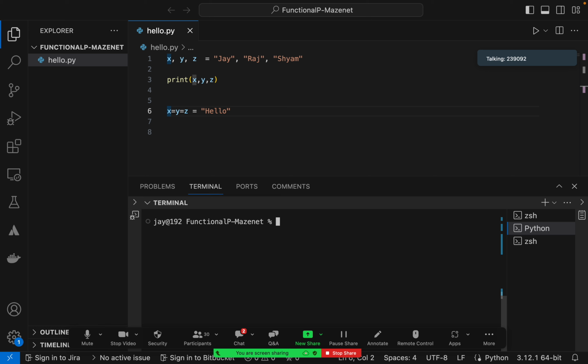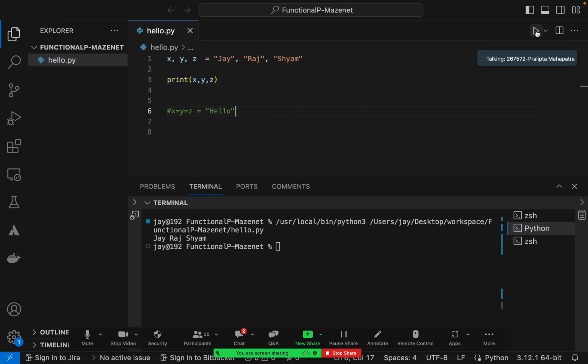Hello, will save in XYZ. No, I'm removing this. It will print Jai, Raj, and Shyam. Not all, I'm removing three, just commenting. Just hello. Will print all like Jai, Raj, and Shyam. Okay, let us see. Error. Correct? So in one line it's printed Jai, Raj and Shyam.